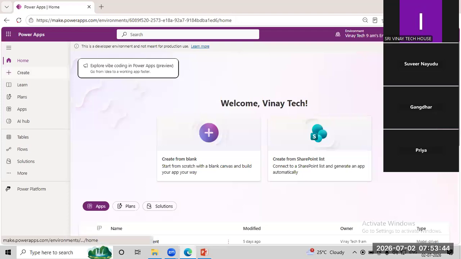See, this is the section where you can see all the available features. This is the home. Here we can create and learn. It will show plans and existing apps. There is an app which will extract the data from PDFs and other documents. This is the tables section, which is basically Dataverse. We can create tables. Here it is showing flows, nothing but Power Automate. Here it is solutions. I will explain these solutions in the course.